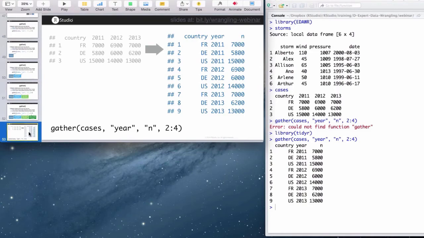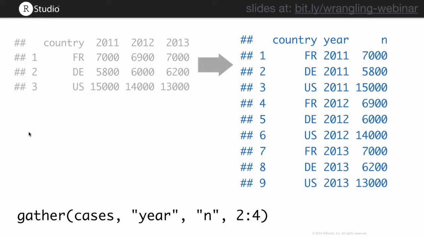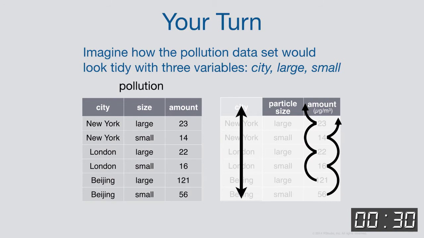I know there'll be a lot of functions to go through, but I'm just going to keep pushing forward because 45 minutes isn't that long a time.